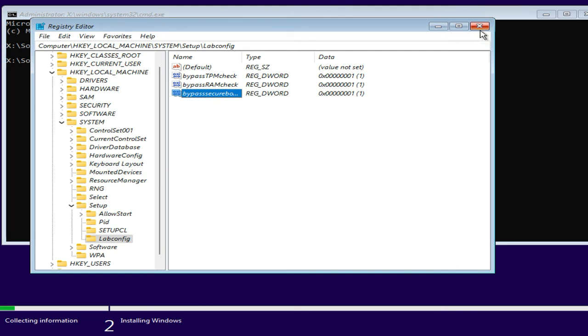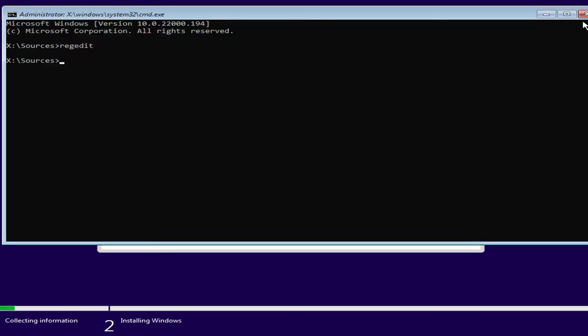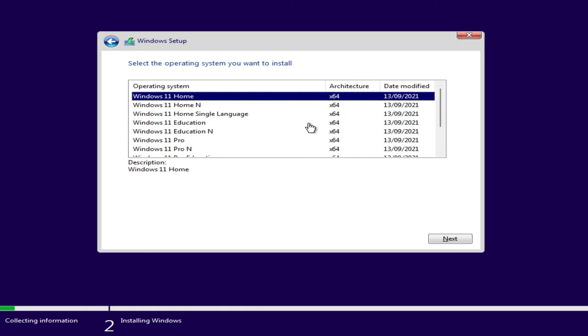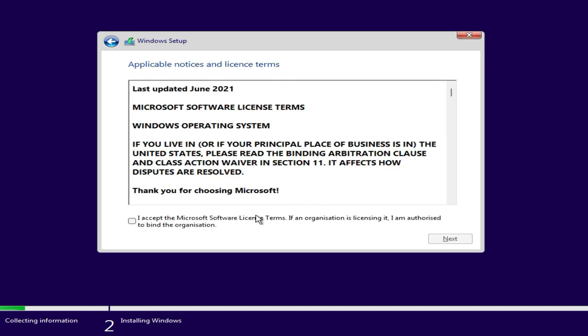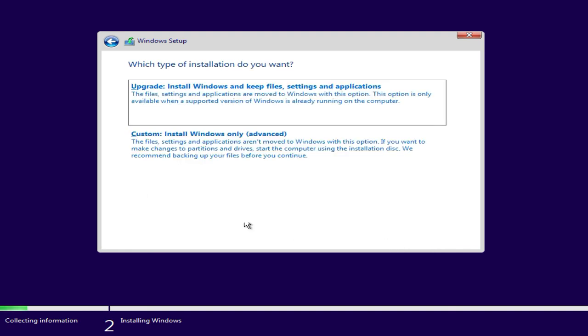Now close this registry editor and close command prompt. Now select your Windows and click next. You can see here there is no error and you can now install your Windows as normal.